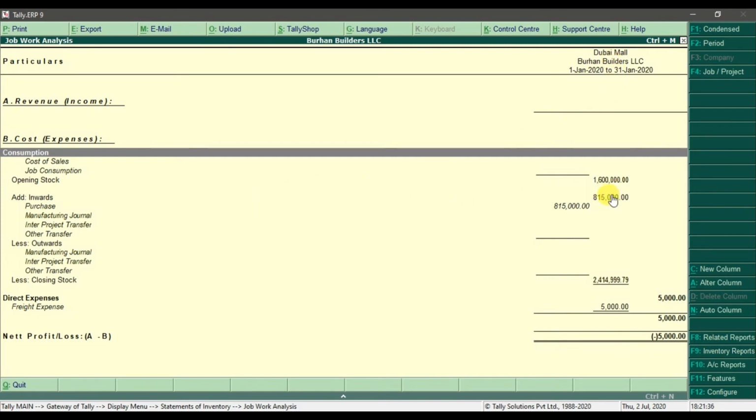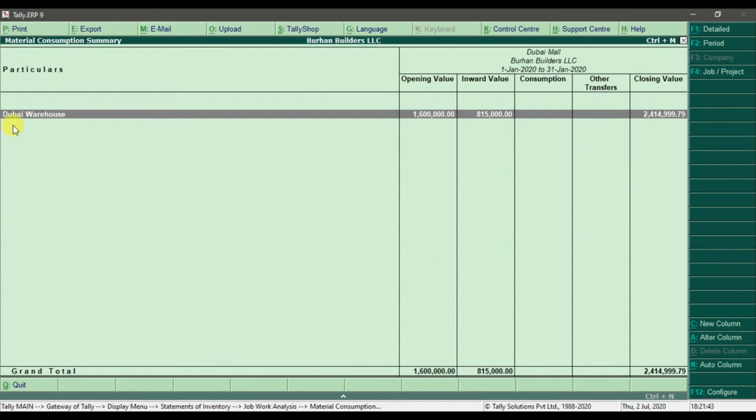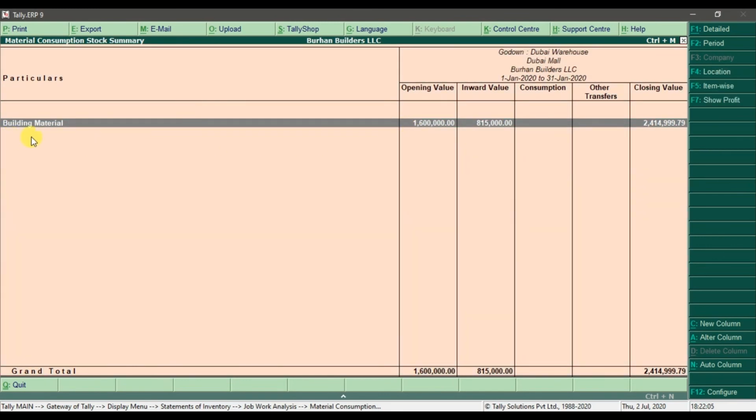Here it will show us whether this project of Dubai Mall is running in profit or in loss. If you click on this purchases value, which is 815, and press enter, it will drill down the report. And here you can see that is our Dubai warehouse, that is the material consumption summary for the project Dubai Mall. That is the opening value, our opening stock. Inward value, that is our purchases. We don't have any consumption yet. We didn't transfer. So that is the closing value of the stock right now. If you press enter, that is under the building material. Opening value, that is the opening stock. Inward value, that is the purchases.